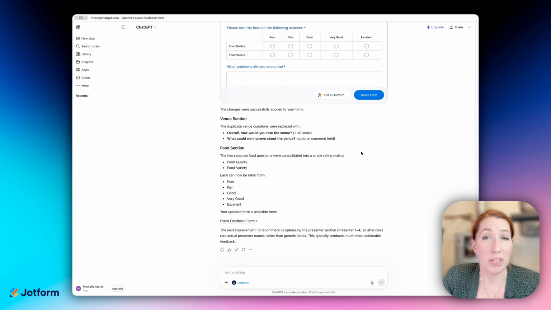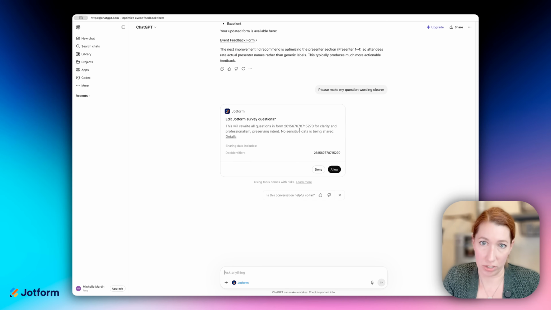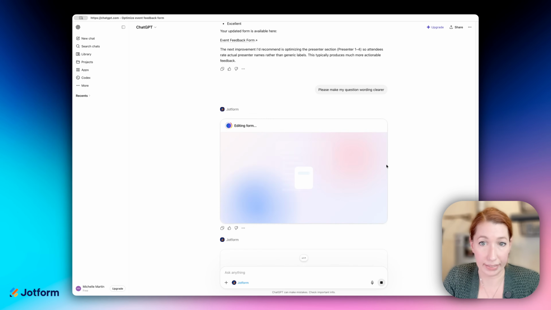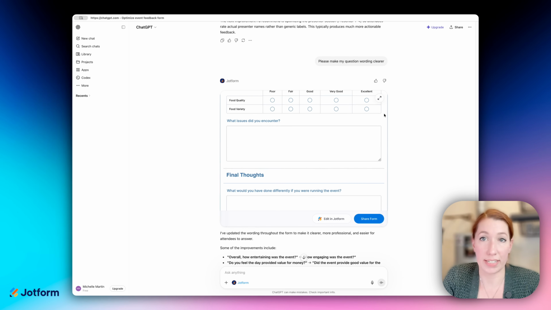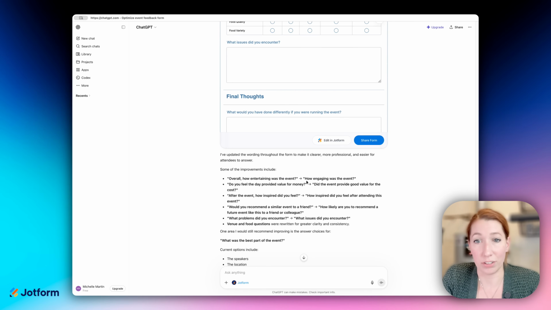There are also some more specific ways to optimize your form with ChatGPT and Jotform. Instead of just saying optimize it and getting a bunch of suggestions, you can ask something more specific like, please make my question wording clearer. And then it's asking me permission to edit the questions. Click allow. There we go. It's changed some question wording for me. It's a really nice way of running an edit through your form to make sure it's really clear and you're getting across what you want to without confusing anyone.